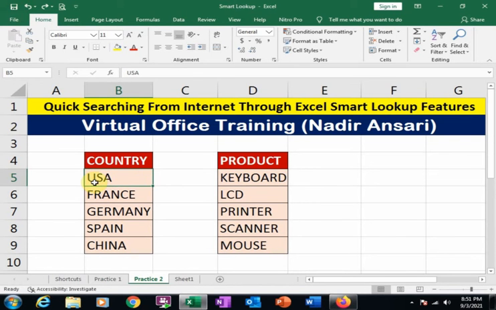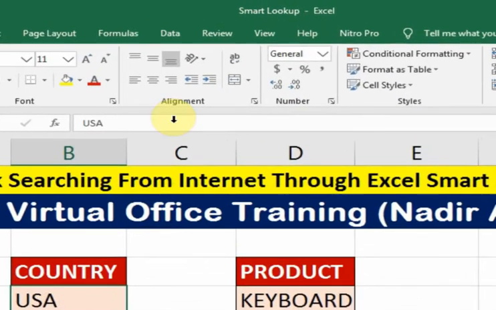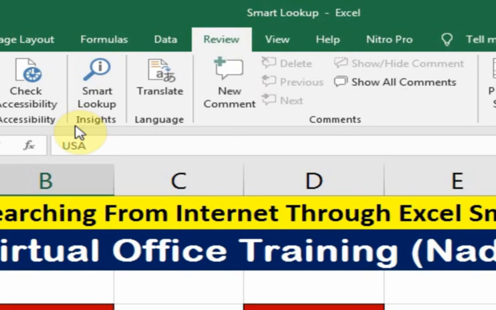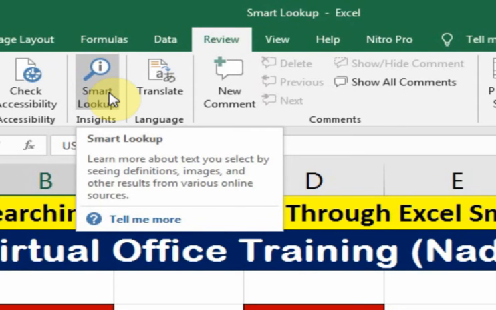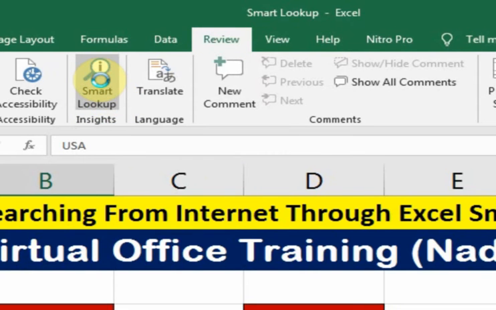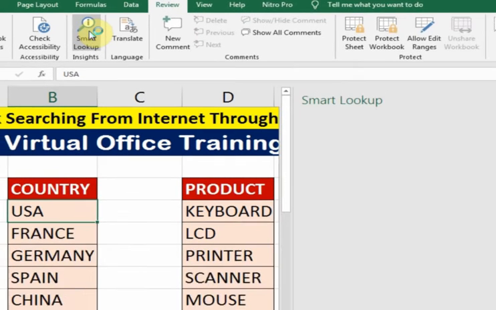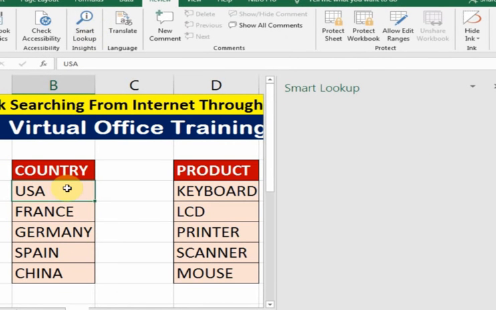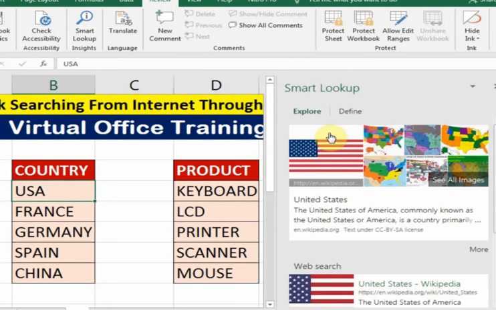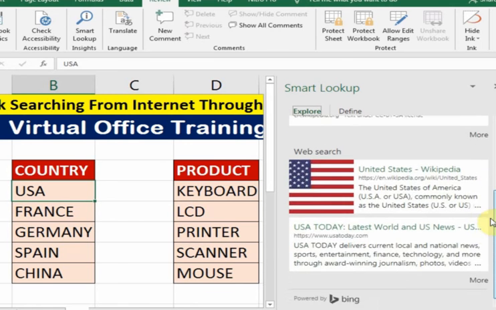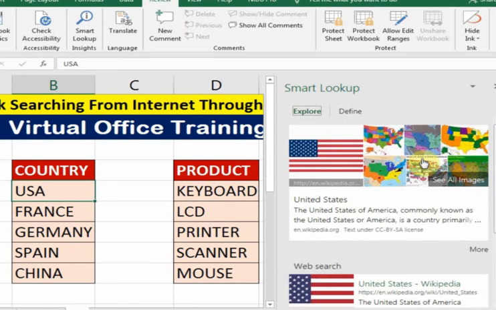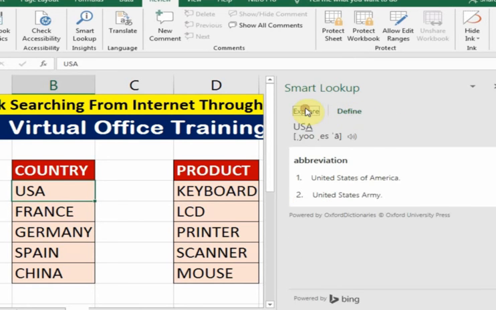Just select the text first and go to the Review tab. Here you will find Insights, and here is an option, Smart Lookup. Just click here. It will search this word from the internet and get the result here. You can see here are images and a definition also.